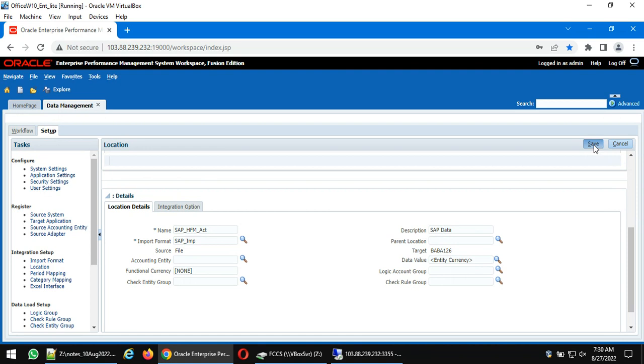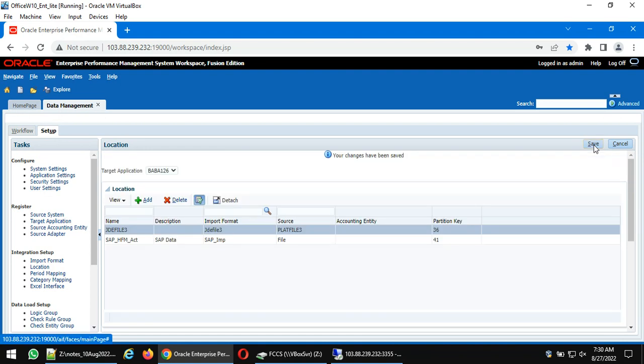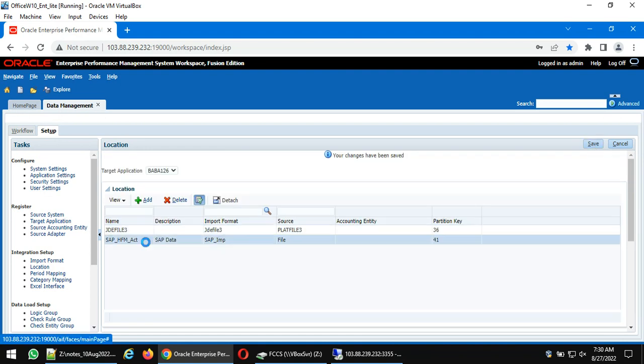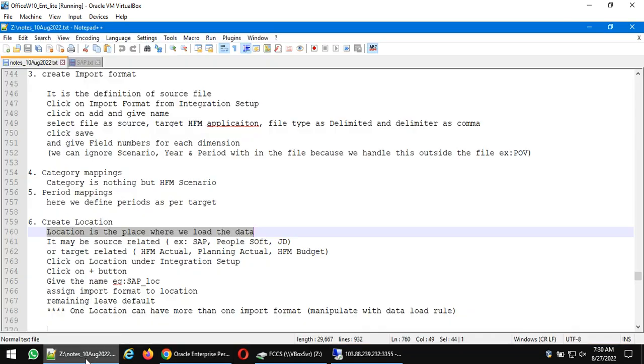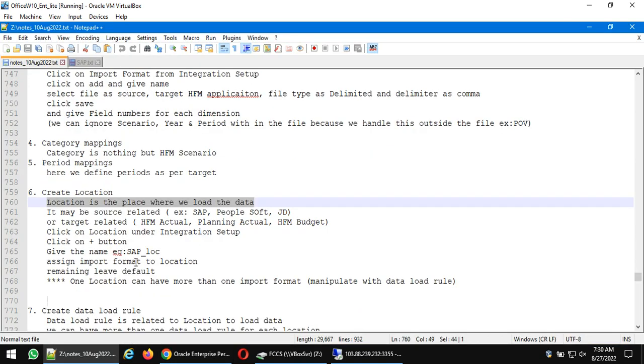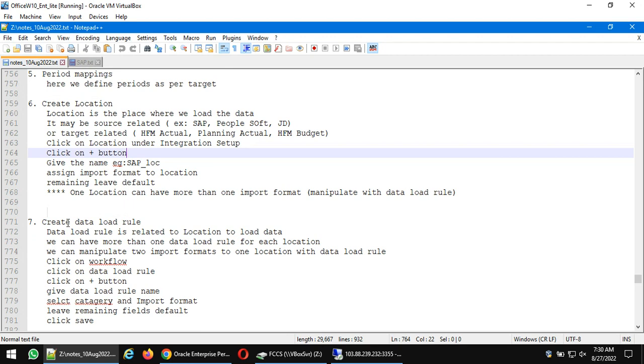So, yes, click on save button. Yes, my location is created perfectly. Next step. So, location. Here you have to understand one important point. One location can have more than one import format with the help of data load rule. So data load rule, you will understand that. So location means it is a place where we load the data.